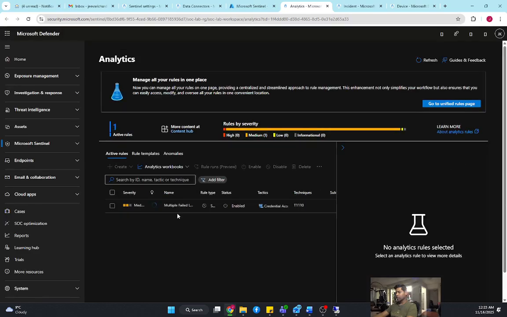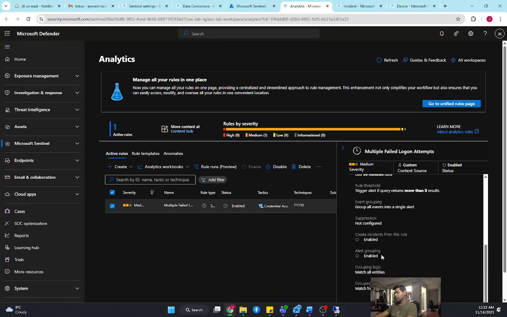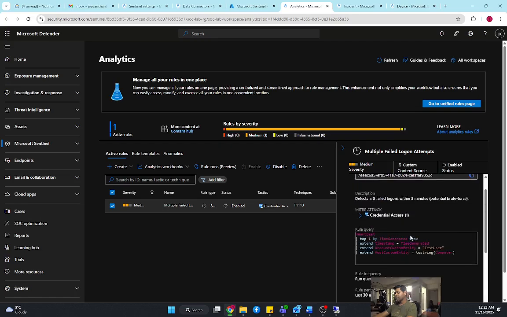So this is my detection rule actually. I can check by entering a KQL query, so I can find event 4625 using the query in Sentinel.